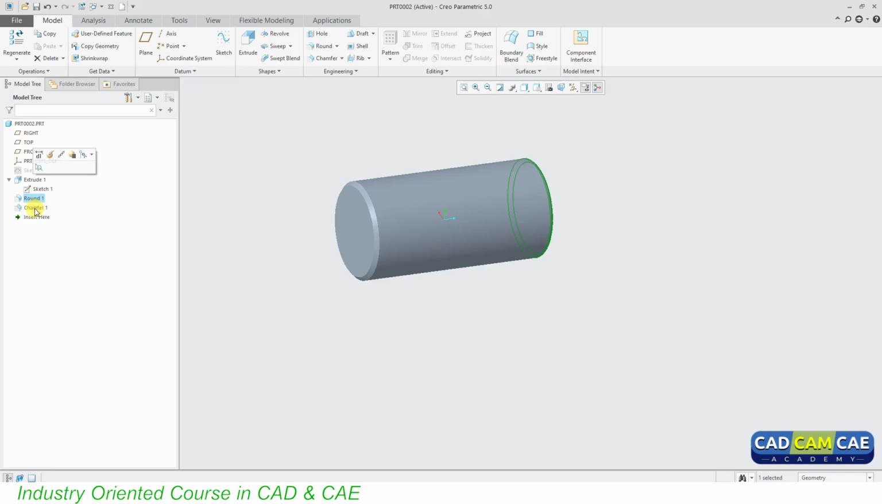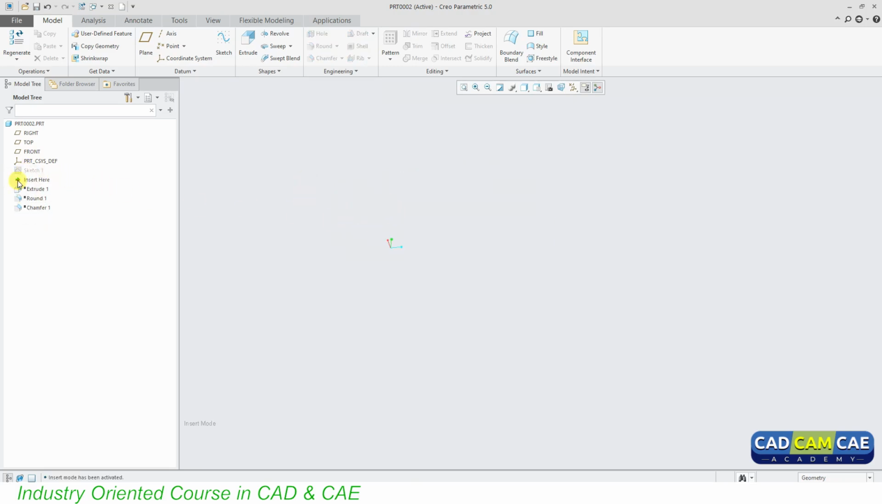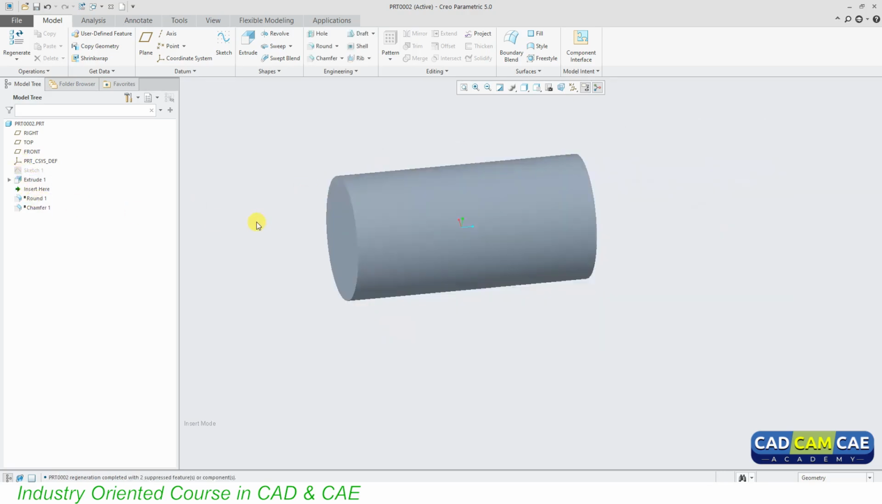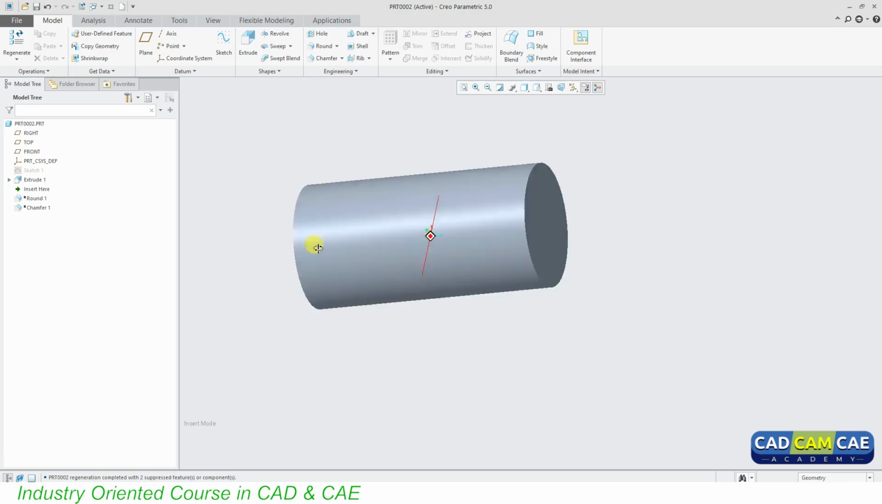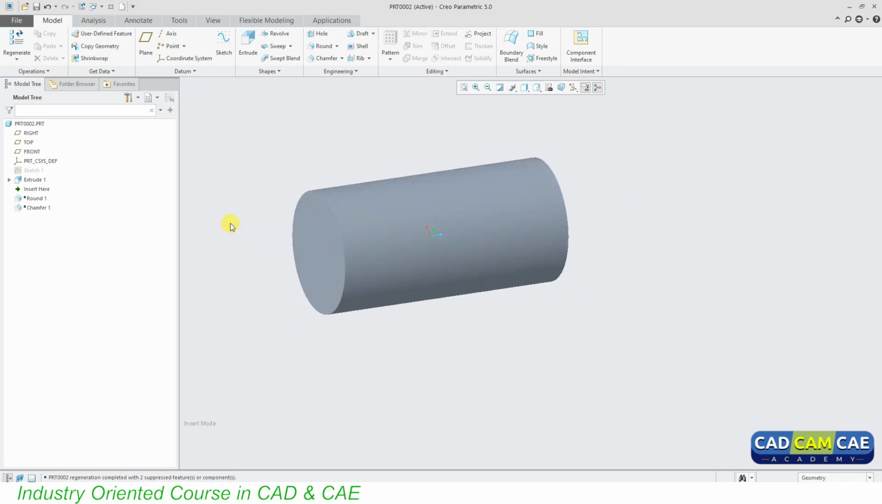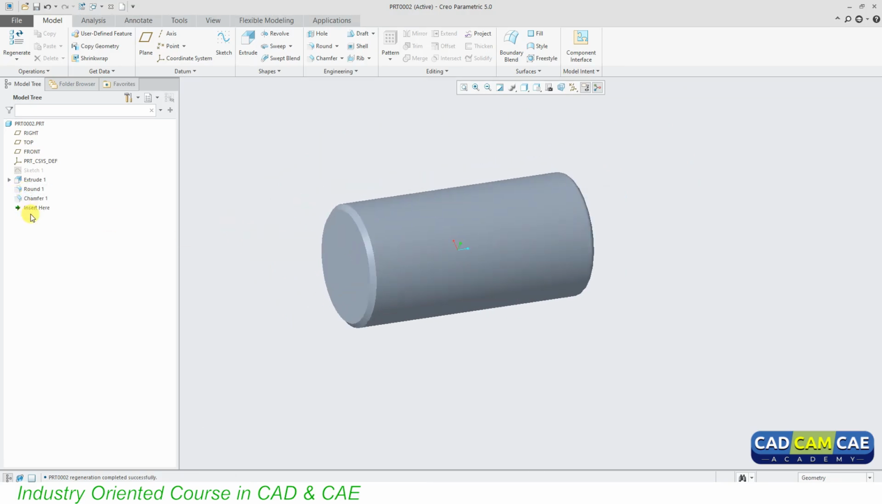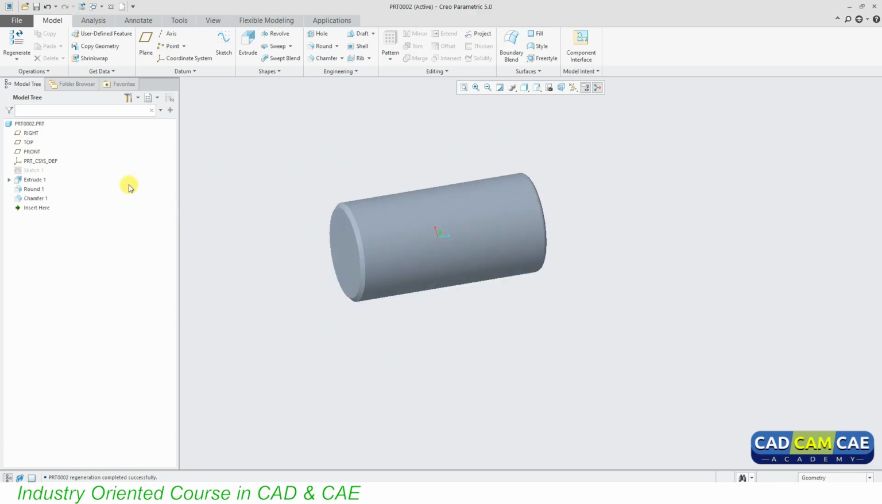Then we put one round and then a chamfer. So likewise the model tree will be created in the same order in which you perform the various operations, okay? And let's say we have to hide some of these operations, then you can just move this insert arrow up, and then you can highlight the portion of the model which is of your interest. So I will just go to the back, so that we have a cylinder with a chamfer on one end and a round on the other end. Thank you very much.